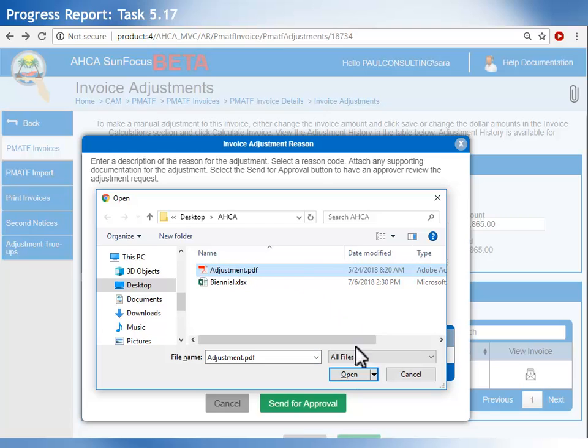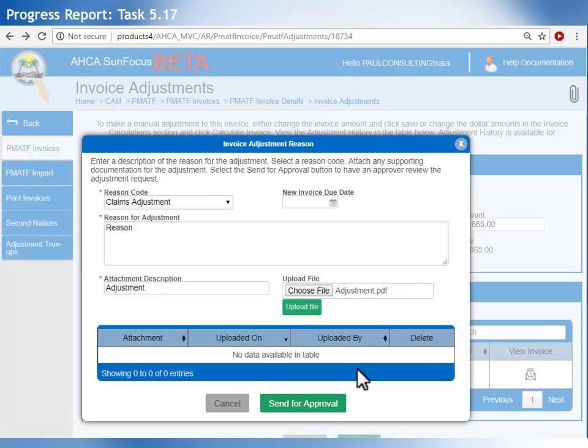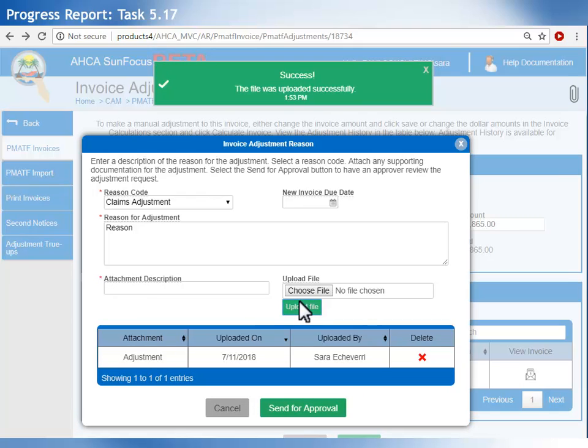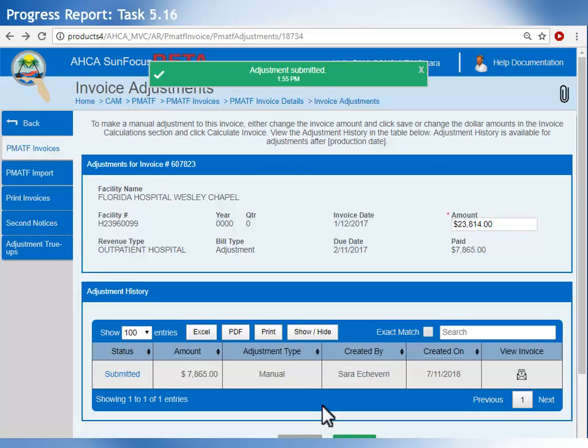Select the Open button. Select the Upload File button. We see that the attachment has been added. We can delete the attachment or add more. After at least one attachment has been uploaded, we will select the Send for Approval button. We see that the adjustment has been submitted.